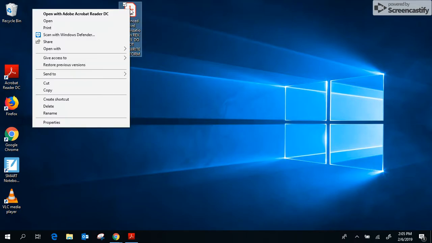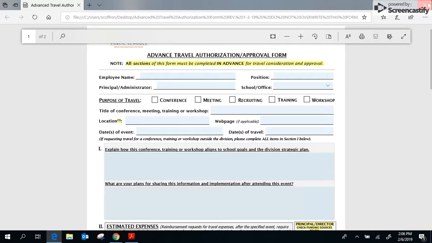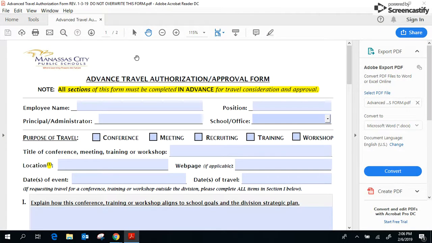For example, this icon will automatically open in Adobe Acrobat Reader. But if I right-click on this and I go down to Open With, and I select Microsoft Edge, I can still open the file using Microsoft Edge. I have that option. But for my purposes, I'm going to want to open this in Adobe Acrobat Reader. And now I have access to the form in the format that I can use to fill it out, save it, and then sign it. This next portion is going to be specifically talking about how to create a digital signature.